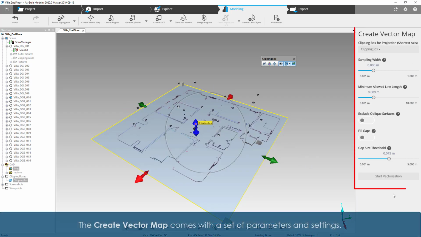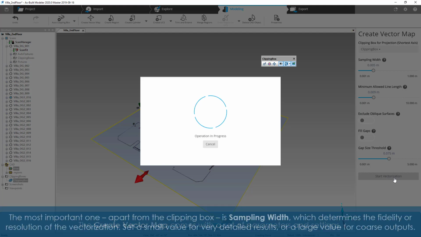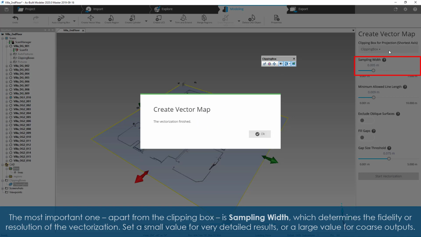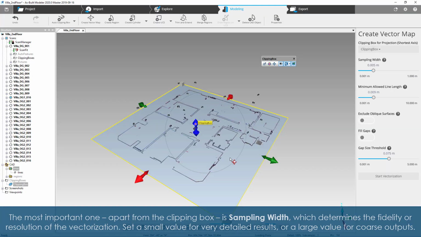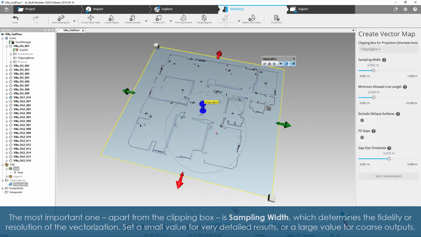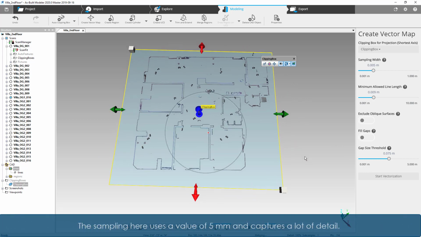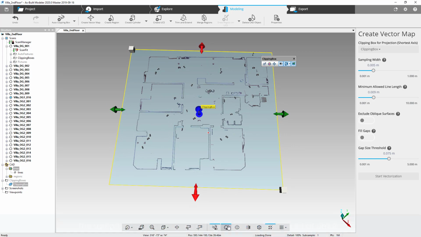The Create Vector Map comes with a set of parameters and settings. The most important one, apart from the clipping box, is sampling width, which determines the fidelity or resolution of the vectorization. Set a small value for very detailed results or a large value for coarse outputs. The sampling here uses a value of 5 mm and captures a lot of detail.